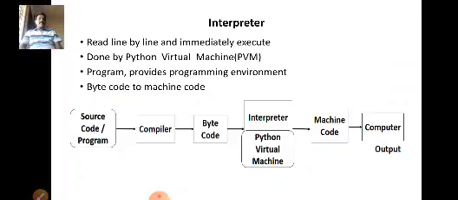So here, interpreter. We know that there are different translators. Compiler is a translator, assembler is a translator, interpreter is also a translator. The main aim of these translators is to convert high level language into machine level language. In Python, that translator is the interpreter. It reads line by line and immediately executes. This is done by the PVM, the Python virtual machine.